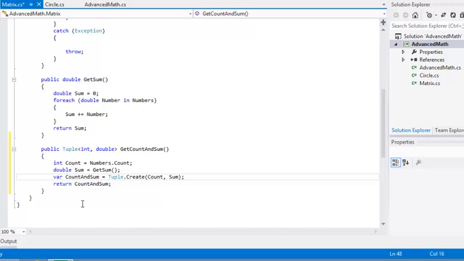You could make this lesson's code even shorter by using var countAndSum = Tuple.Create(count, sum). However, I'd recommend against doing this, as it makes the code harder to understand. The var data type is covered in session 5 of the Essential Skills course in this series.